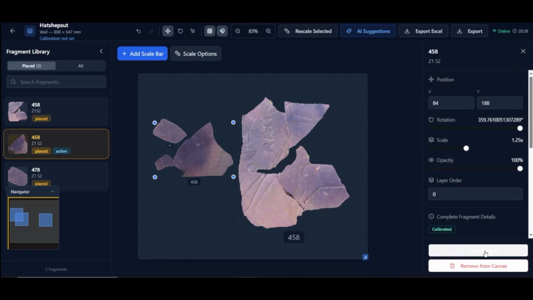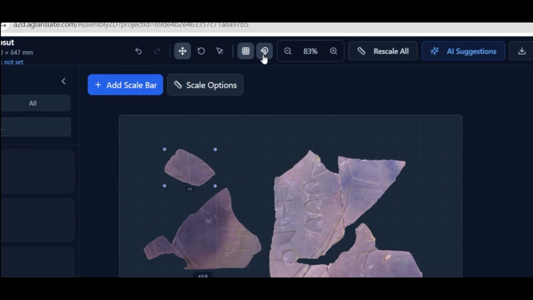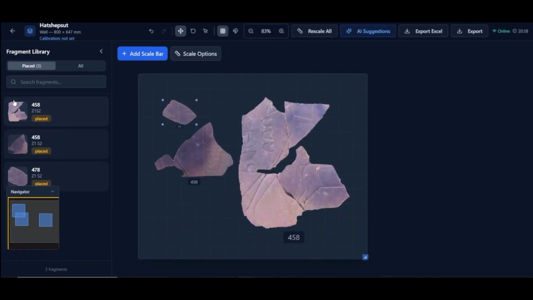To avoid accidental movement, lock the position of fragments that you are not currently editing. You can also activate or deactivate the snap option, depending on how precisely you want to move the fragments.